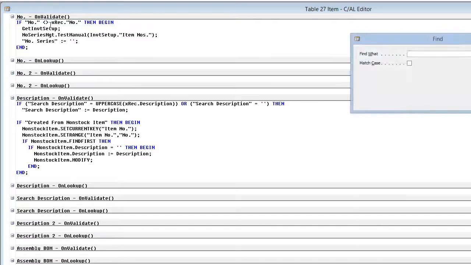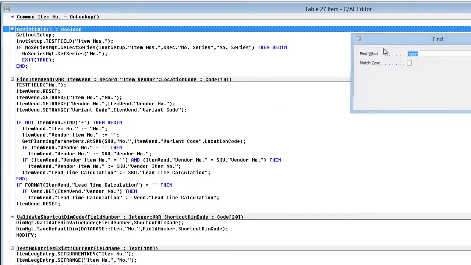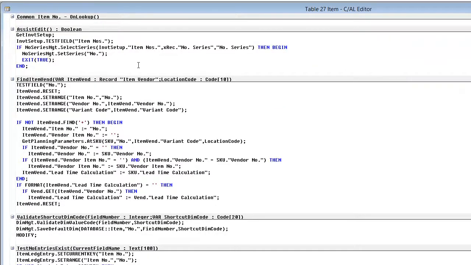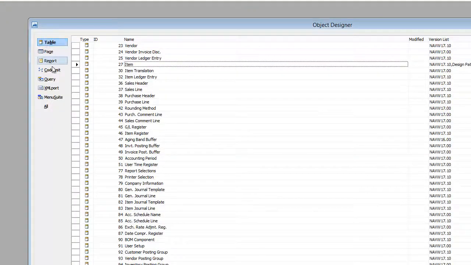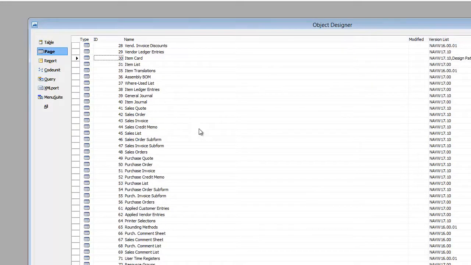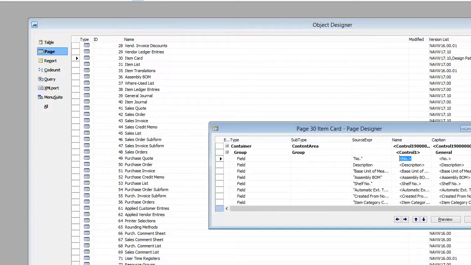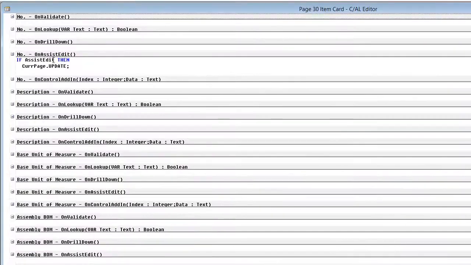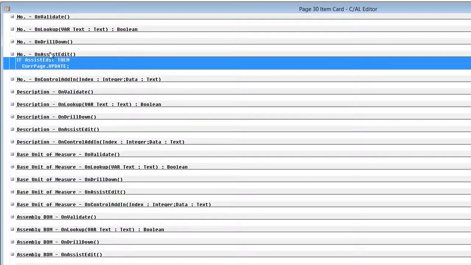And last, there is a function called AssistEdit. This function is used from the user interface and allows users to select the linked number series. This function, because it's from the UI, is called from the page. Within the page, it is activated when the user selects the AssistEdit option.